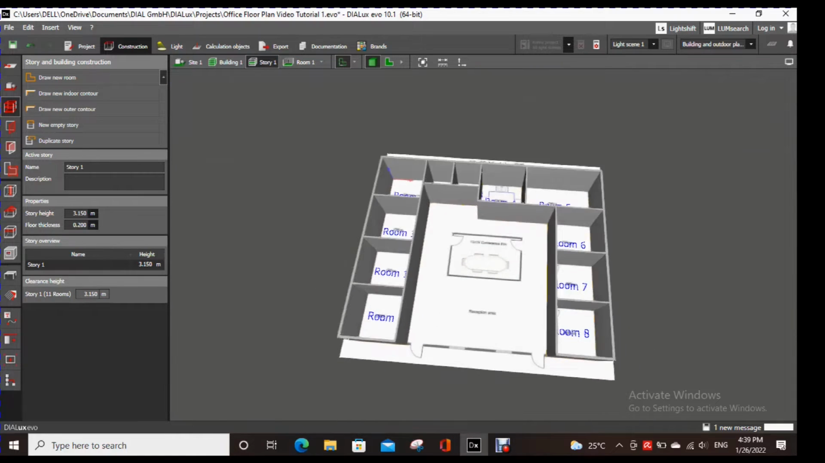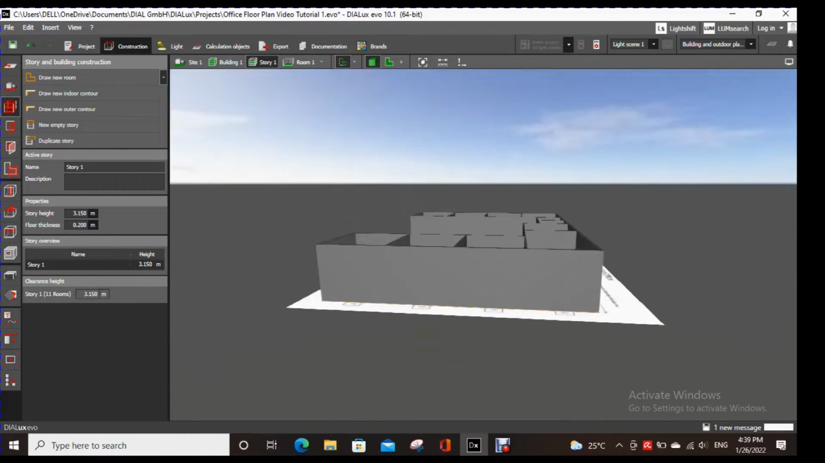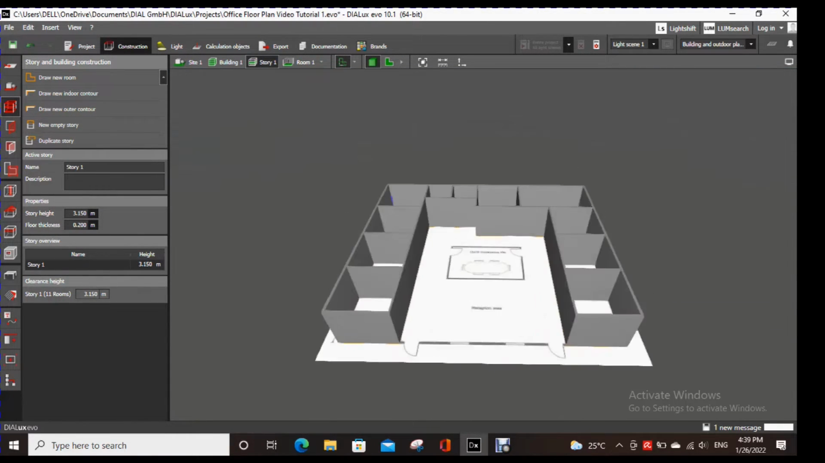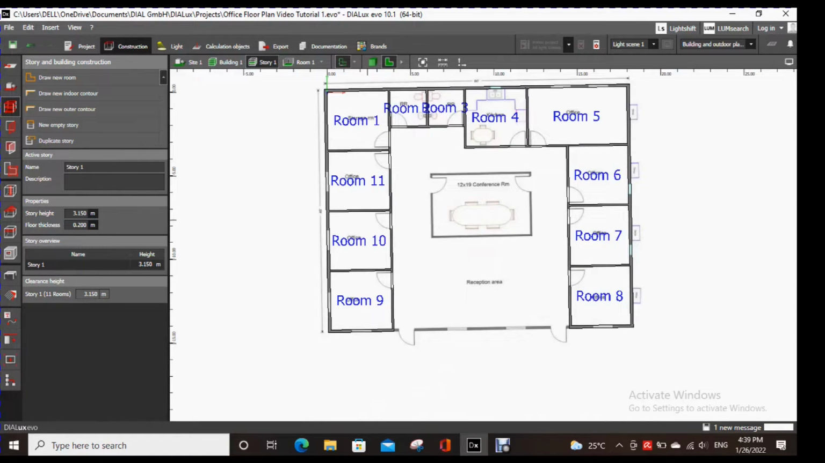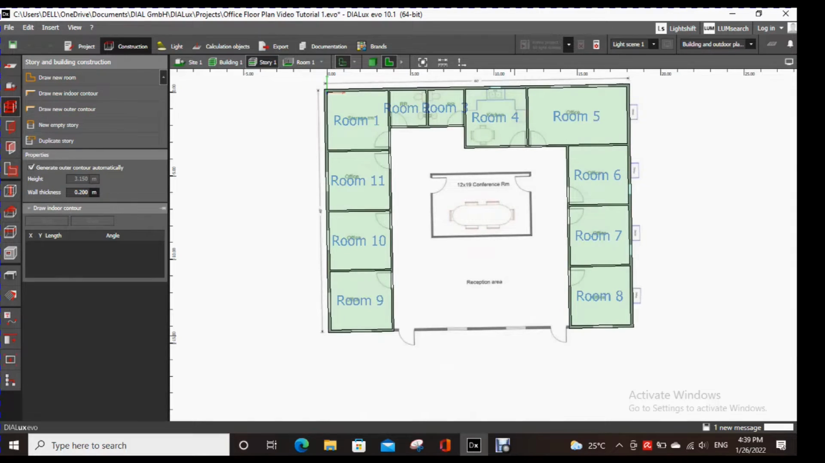You can view it in 3D by clicking on the 3D rendering tab. Perfect. Almost there. Return to floor plan view and finish the remaining walls.